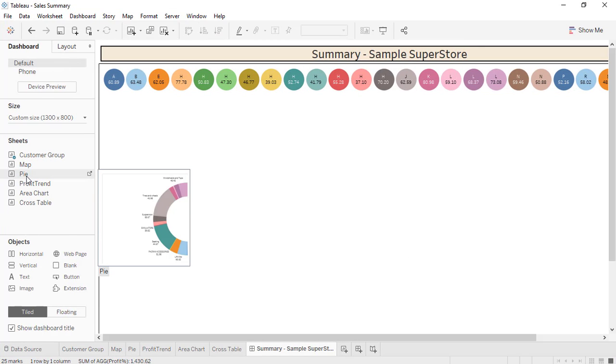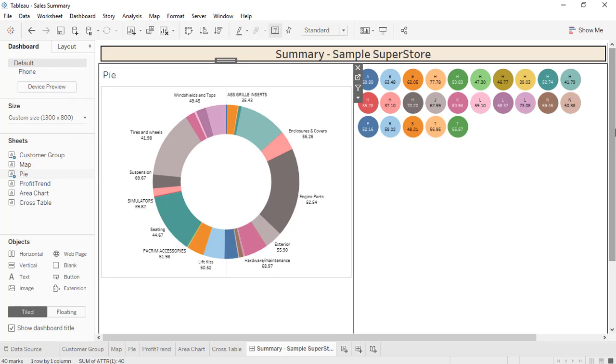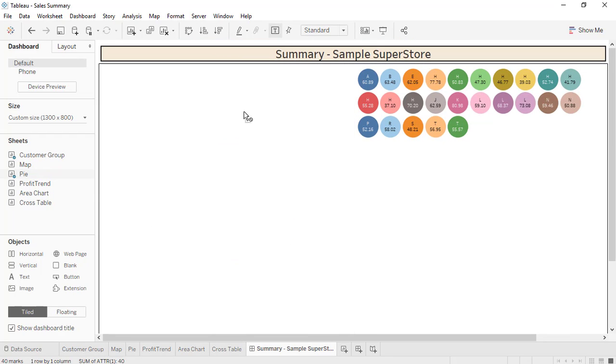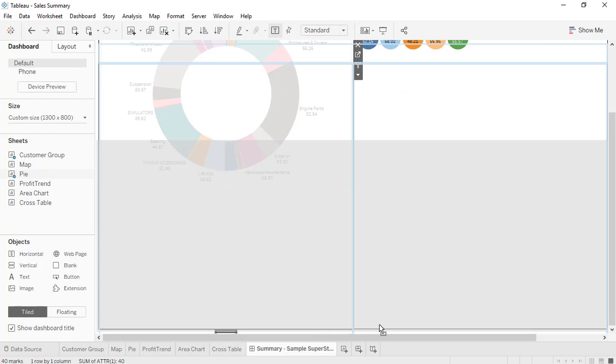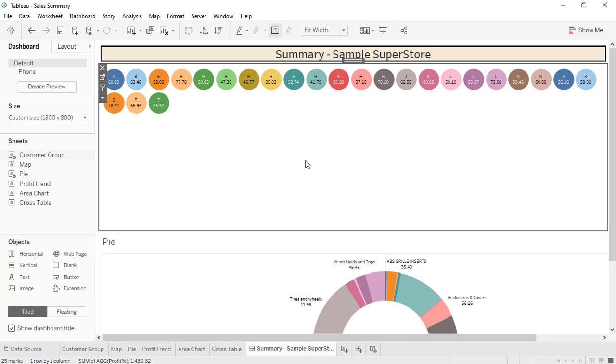Now we'll drag some other chart or sheet, and this time I would like my sheet to adjust itself towards the bottom of the dashboard. However, because it is in tiled format, it's a little difficult to adjust everything towards the bottom. Now over here, I'm able to drag my pie chart below the first sheet of customer group.